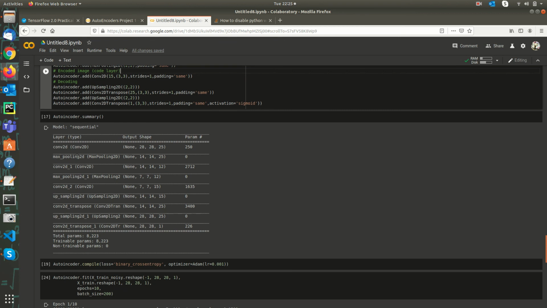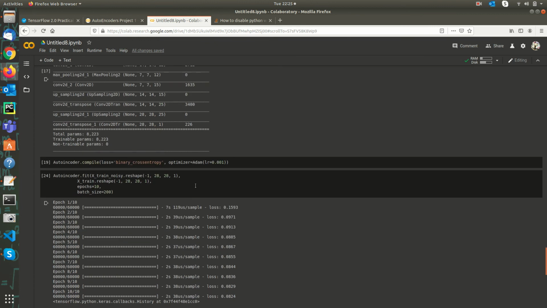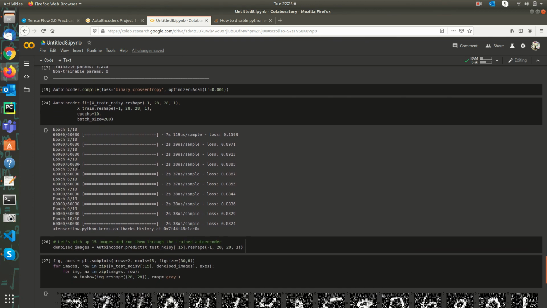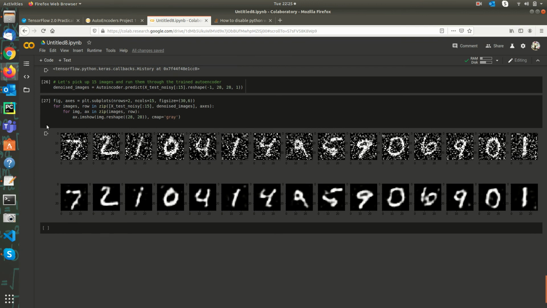It has max pooling layers, a middle layer and transpose convolutional layers. Here I used binary cross entropy as the loss, and the optimizer is Adam. Now I'm going to fit my model with 10 epochs, and here we can see that the loss goes down and down, ending with a loss of 0.0824. And now the magic is here: the images which contain noise, and here's the output of the autoencoder. It's like magic. Thank you.